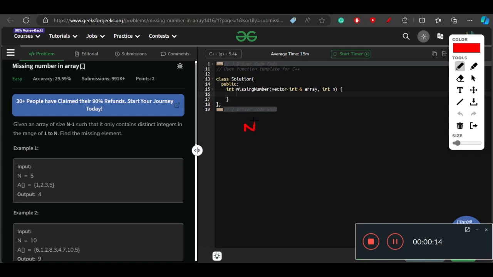We will be given one n, which will be the size of an array. Let's take 5 and let's take this example. Although n is 5, the actual array size will be n minus 1. So 1, 2, 3, 5. Now we have to find the missing number, and the number will be from 1 to n. So the number can be 1, 2, 3, 4 up to 5, and there will be one missing number. So we have to find that number.